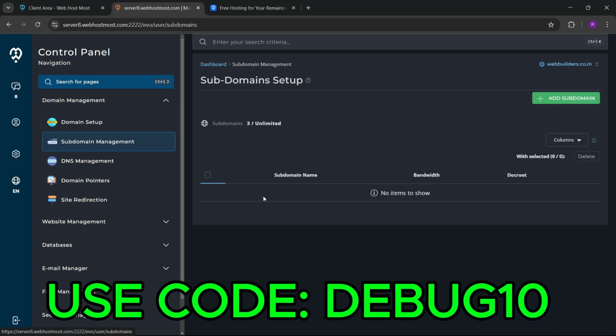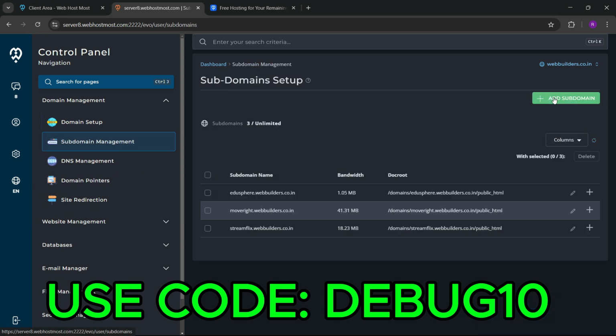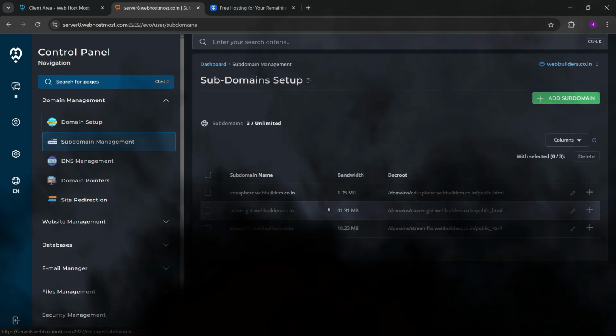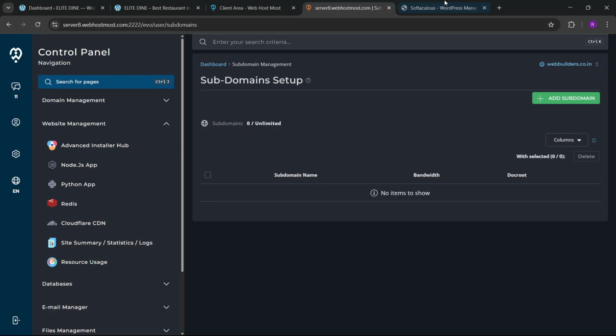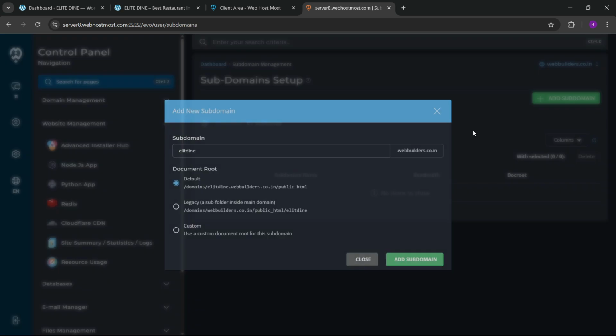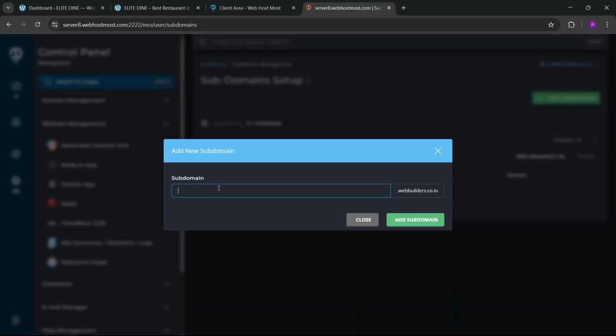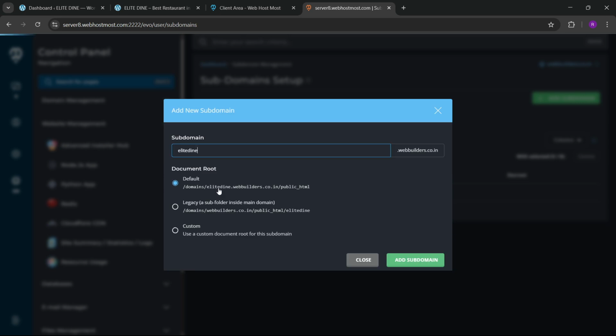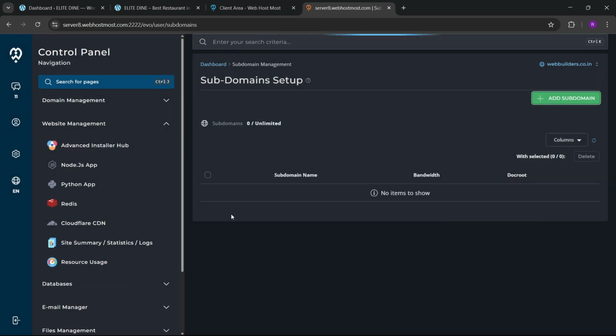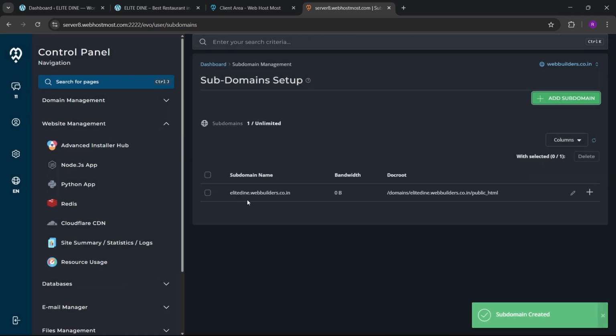Now we have to go to the subdomain management, and from here you can add a subdomain. For making this website, we're gonna use a subdomain, and we're gonna build this whole website on a hosting, WebHostMost. So let's go to the subdomain, and we're gonna add a new subdomain here. Our name of the website is Elite Dine. So we're gonna name it here Elite Dine, and add the subdomain. Let's wait for it. So the subdomain is added.